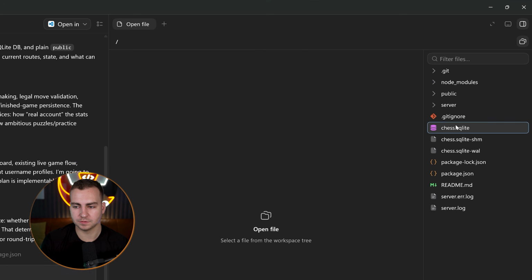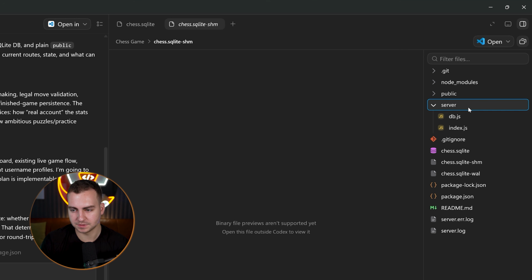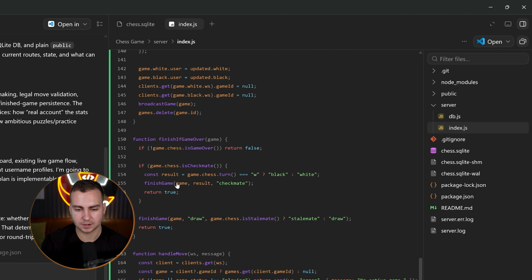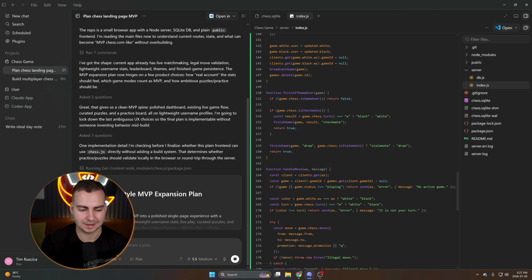We can now view all of the files. If we want to look at this, we see we have the database. We can open up the server, right? And you can modify the code, or you can add comments directly inside of here or tag different things.